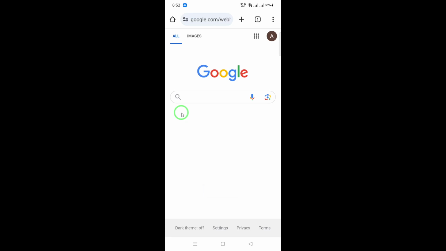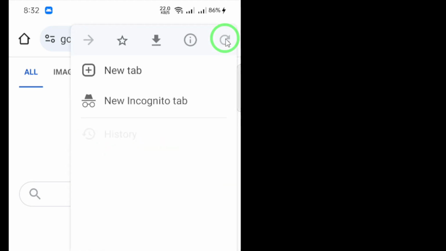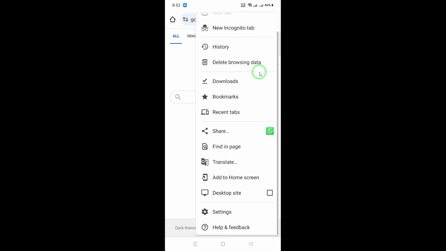Next, look at the top right corner of your browser window. You'll see 3 vertical dots. This is the Chrome menu. Click on those 3 dots to open a drop-down menu. This menu contains various options that allow you to customize your browsing experience.